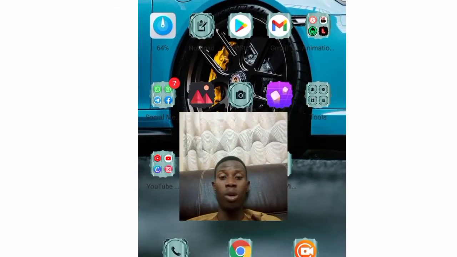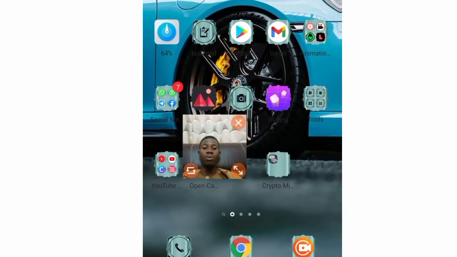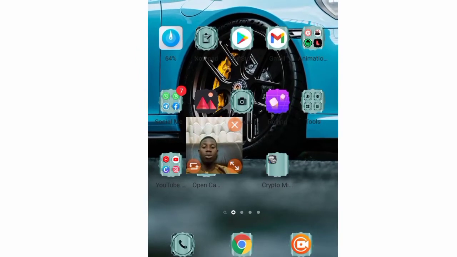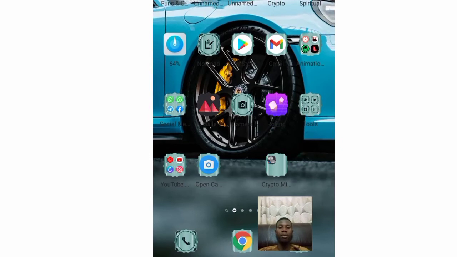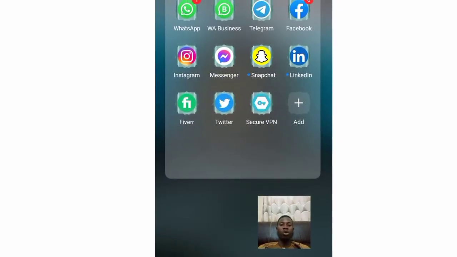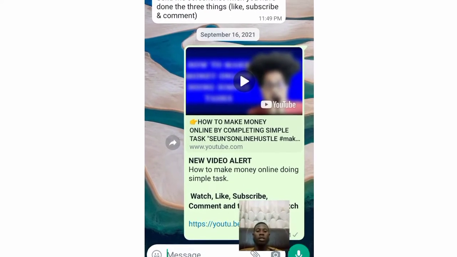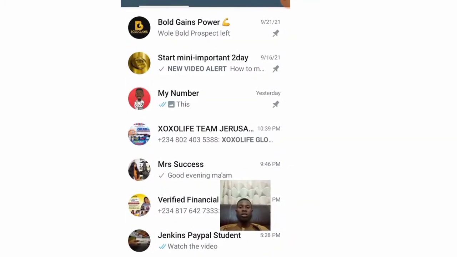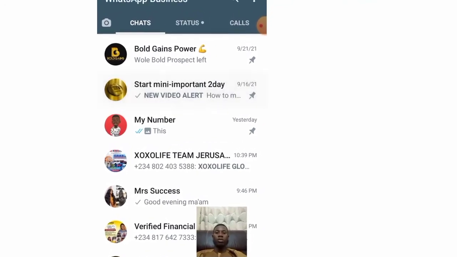So what I'll be doing now is taking you to my WhatsApp group. I'll be doing that using my WhatsApp group, so follow me. I'll open my WhatsApp. I have two WhatsApps, business and normal, so I'll open my business WhatsApp. Okay, this is my Smart Mini Importation group. So click on it.